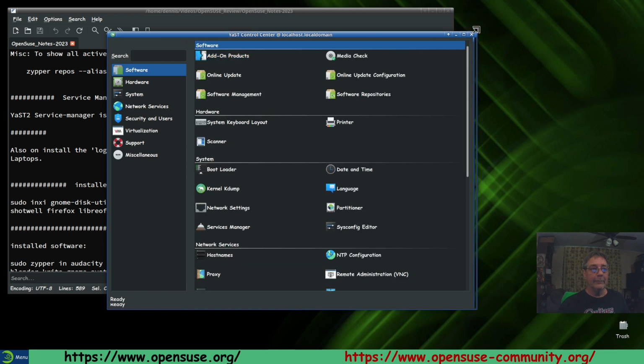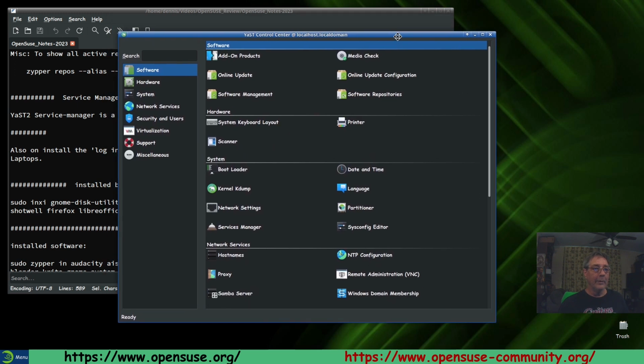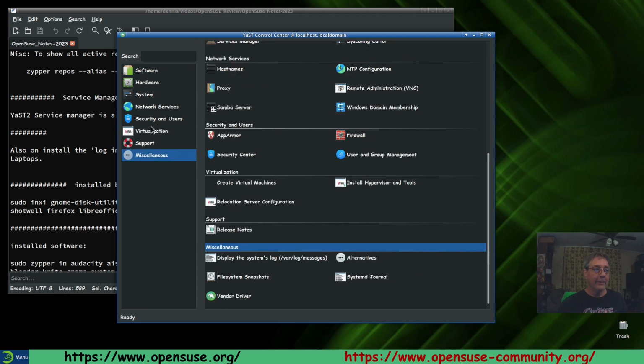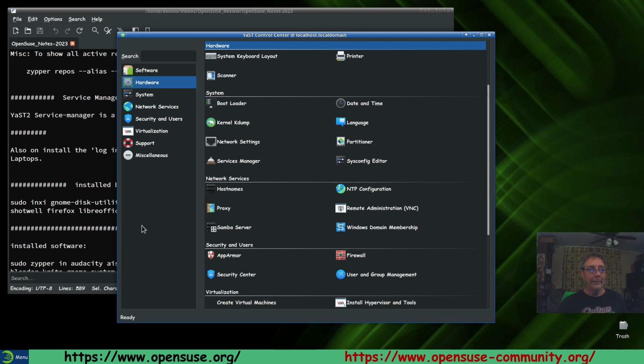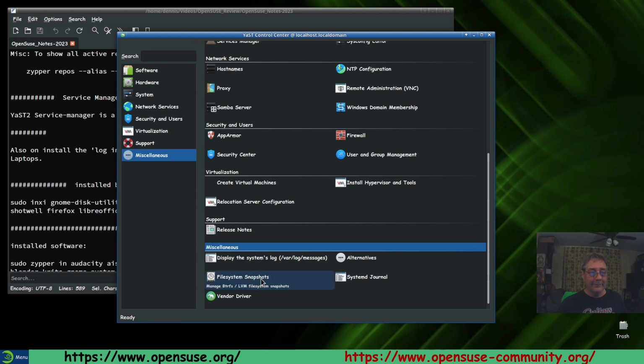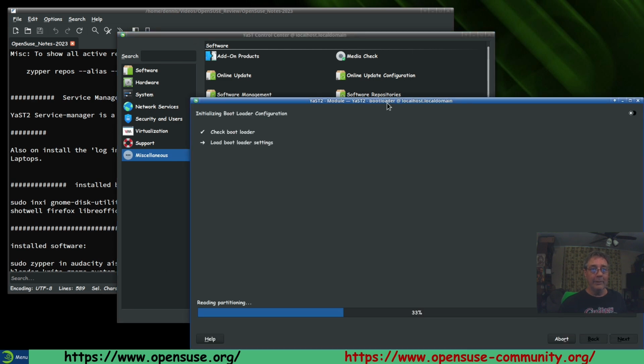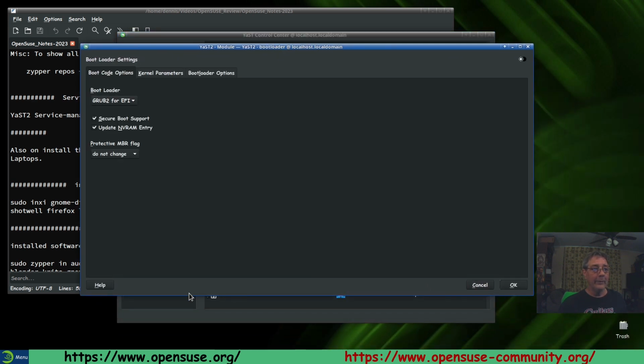This is one heck of a control center. From everything from software to miscellaneous, network security, network services, hardware, AppArmor, firewall. So far I've spent probably an hour or so, maybe longer to be honest, just going through here and looking at stuff like bootloader. You click on bootloader, and I did change this. I'll show you boot options.